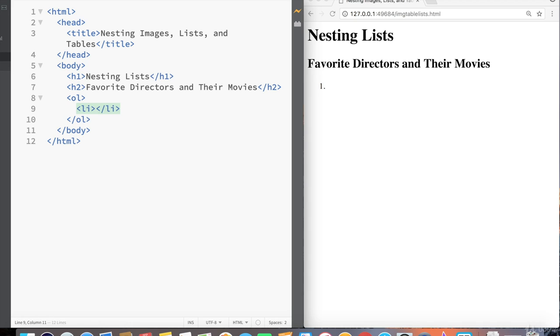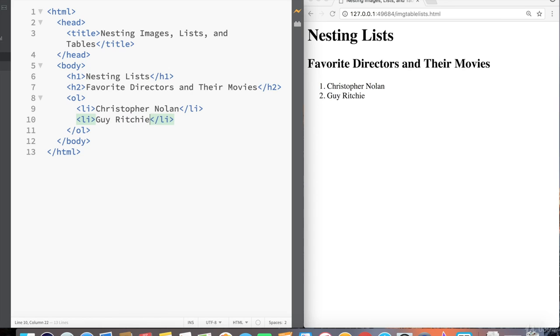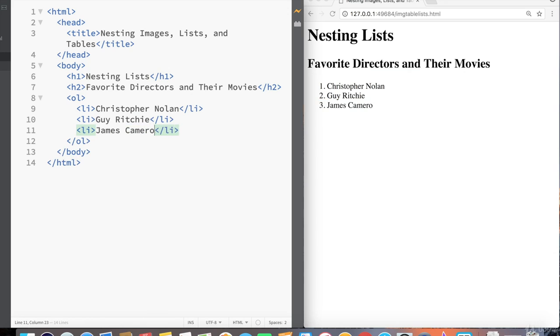Let's first start by listing some great directors. Christopher Nolan, got to be at the top of the list. Guy Ritchie. Let's do James Cameron. So we have three directors, and let's find some good movies. Let's think of some good movies by Christopher Nolan.